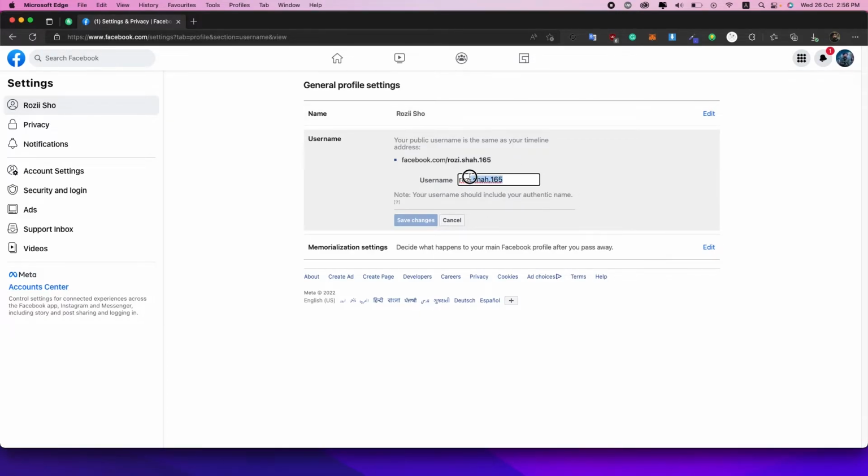Let's suppose in my case I would keep it something like this, and we'll have to wait to see if it's available or not. It says it's available, so I think I should add another I and wait for it, and it's not available, but this one is available. So what I would do is click on save changes.